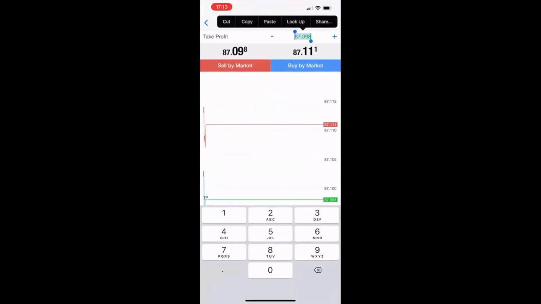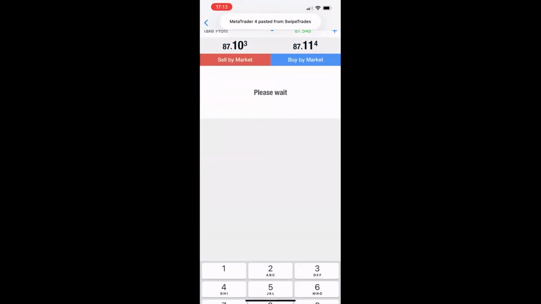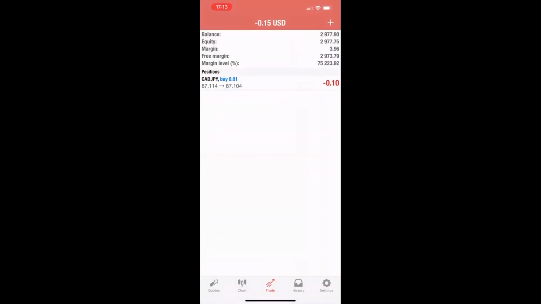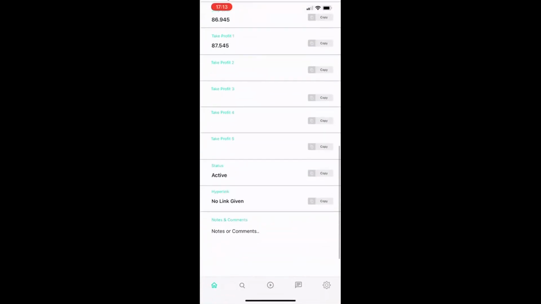And then paste that. And I believe this was a buy. So you want to press buy. Okay, and now I'm in the trade. So I believe that this is an active idea.